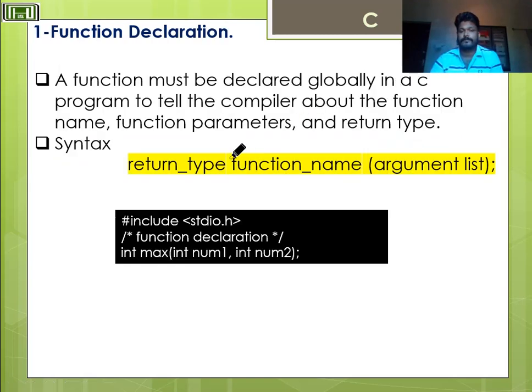Moving to the function declaration part, a function must be declared globally in a C program after the header file. So here is the syntax: return type followed by function name and argument list. This can be formal or actual arguments. Here we have an example: #include <stdio.h>, and after the header file you need to declare the function. Here we have the data type int, then the function name, then the arguments int num1 and int num2. These are the two arguments. After a function declaration you need to use a semicolon. Semicolon is a must after the function declaration. In the case of function definition there is no need for a semicolon, but in the case of function declaration you need a semicolon here.